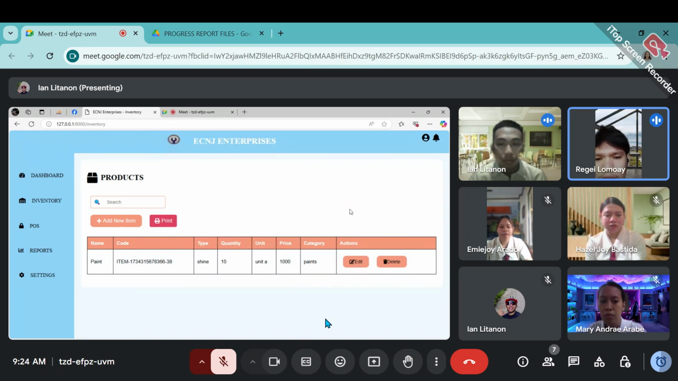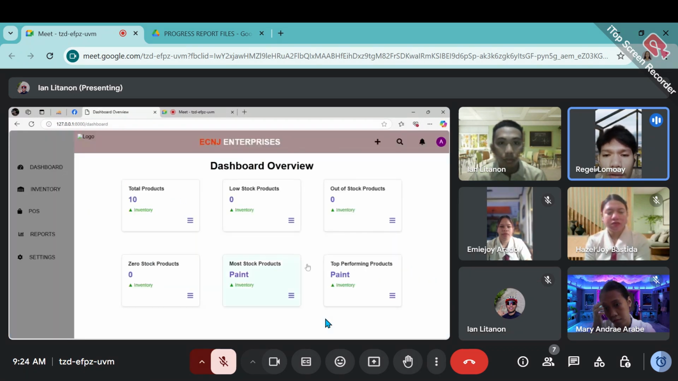So yeah, Mr. Litanon can go back to our dashboard, so we can view that this product was added to our total products. So as we can see here, the total products have 10 products, 10 quantity products. So yes, let's go back to our inventory.